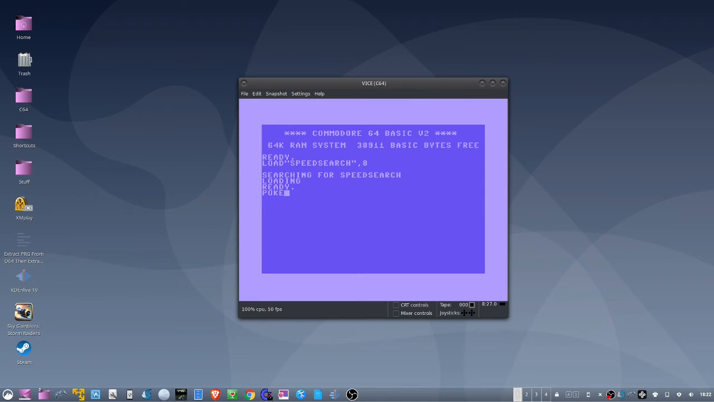Instead, type poke 2534, comma, and the low byte, which was 0, and then poke 2542, comma, the high byte, which was 40. Now we'll run SpeedSearch and make sure it's working, after we put in the disk with the Speedscript documents.